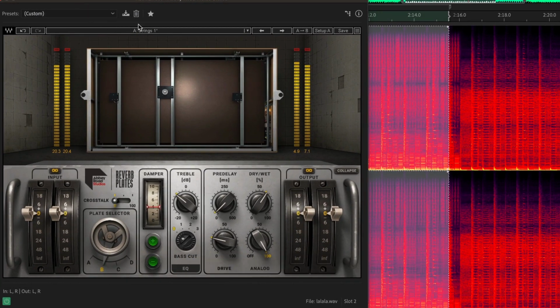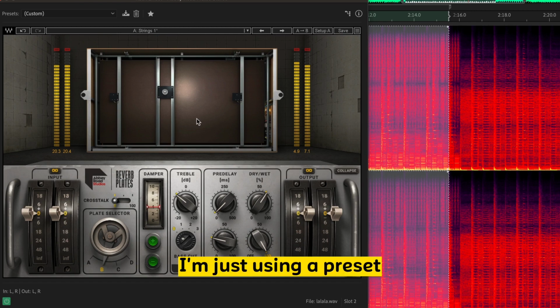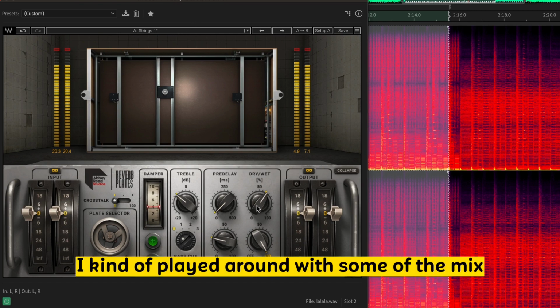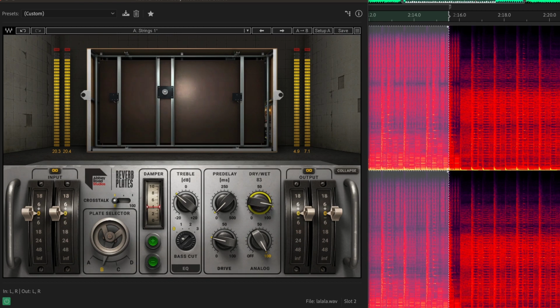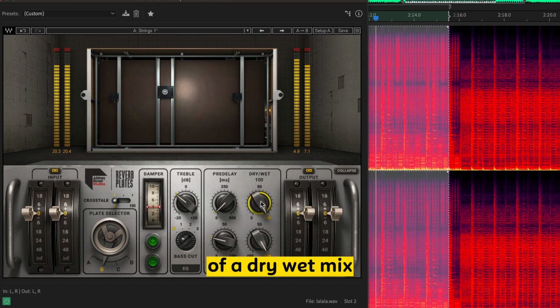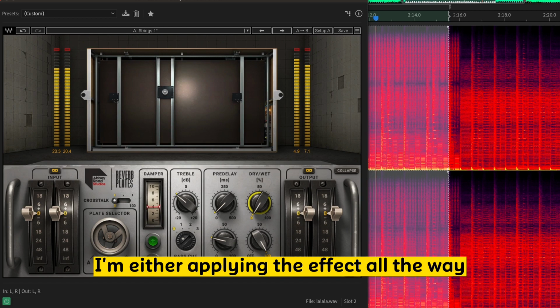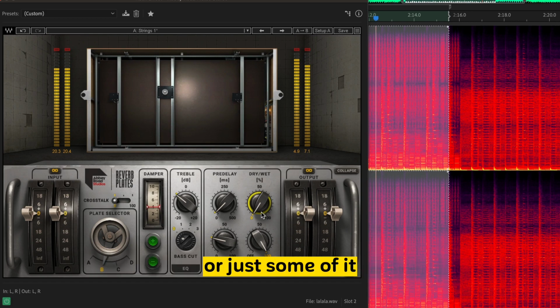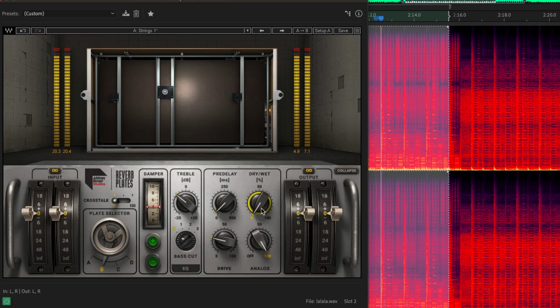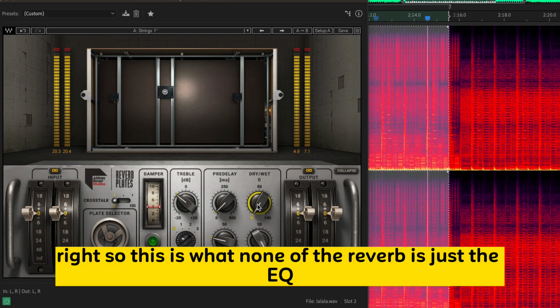But we have our EQ, we have our reverb. I'm just using a preset. I played around with some of the mix. You have a dry/wet mix. Essentially, that just means I'm either applying the effect all the way or just some of it. Right, so this is with none of the reverb, it's just the EQ.